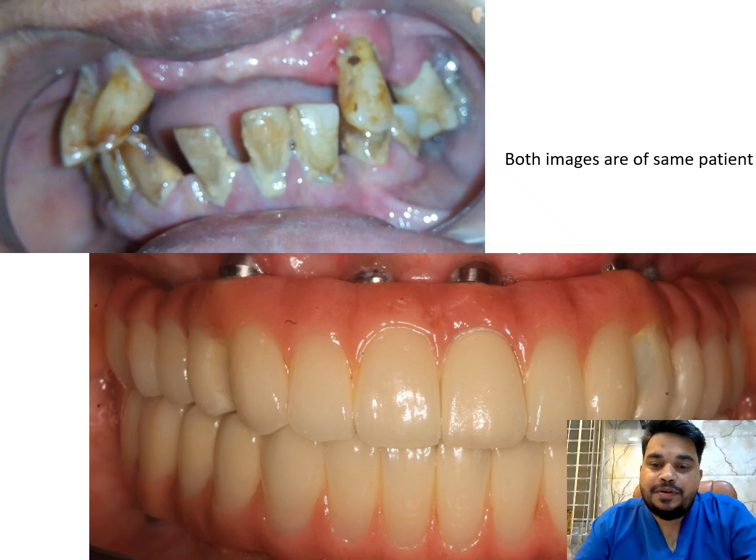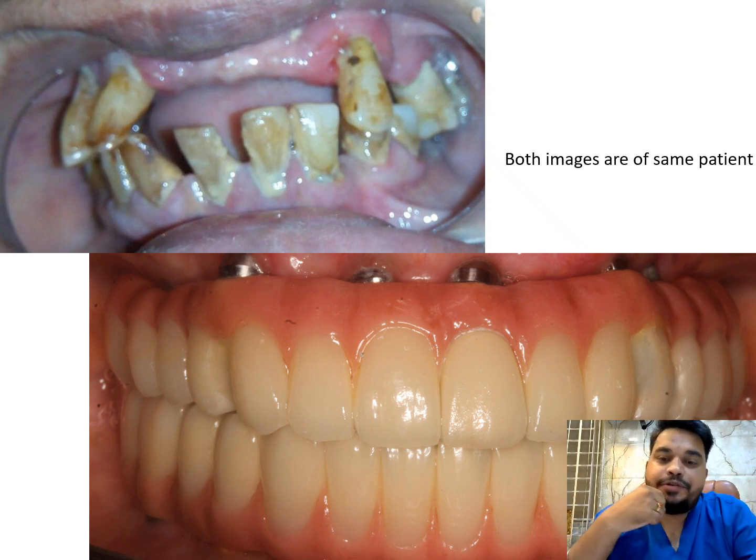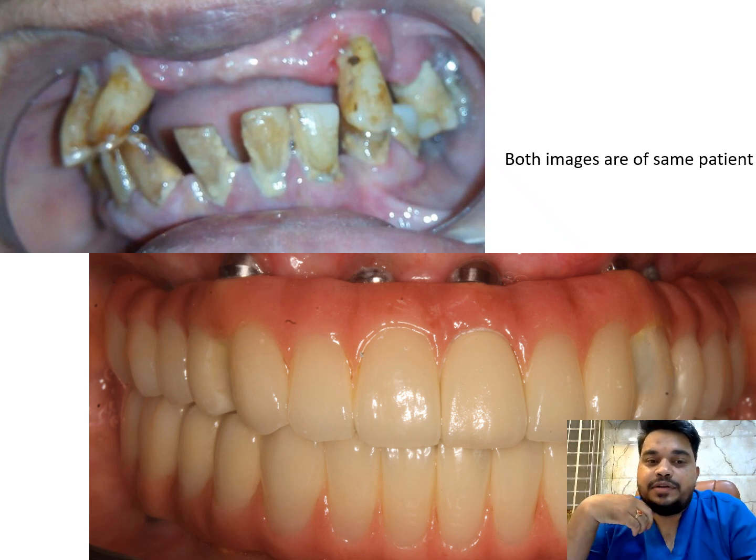So why is photography important? As I told you, you can see these two images. These are of the same patient. One is taken with a mobile camera, which was not very good, and the second one is taken with the DSLR. So you can see the changes in these two pictures. DSLR photography always makes life easier for convincing a patient.